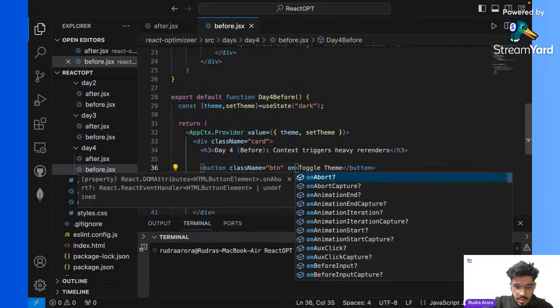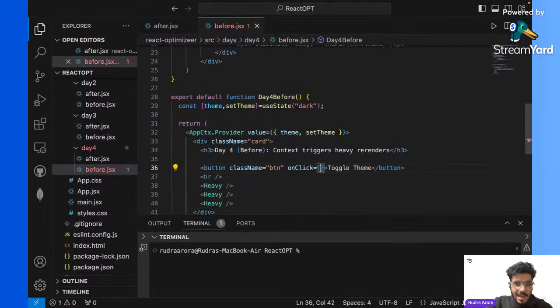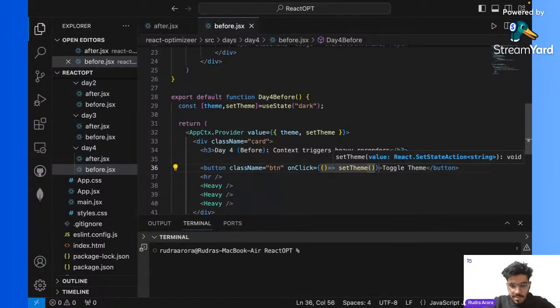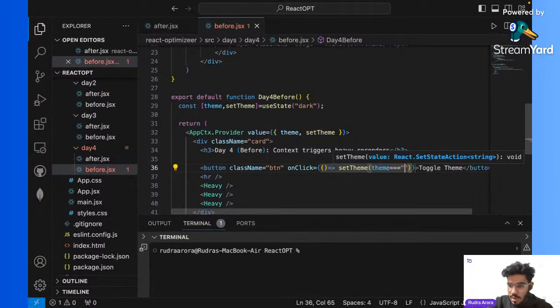Okay, on click, what I want is the toggle thing. I want to set theme. Set theme: the theme would be triple equals to dark.